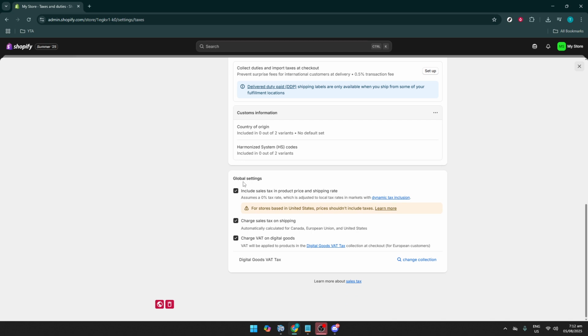Here, you adjust overarching policies that affect every transaction, irrespective of region. This is a great way to ensure uniformity in how your store operates globally.